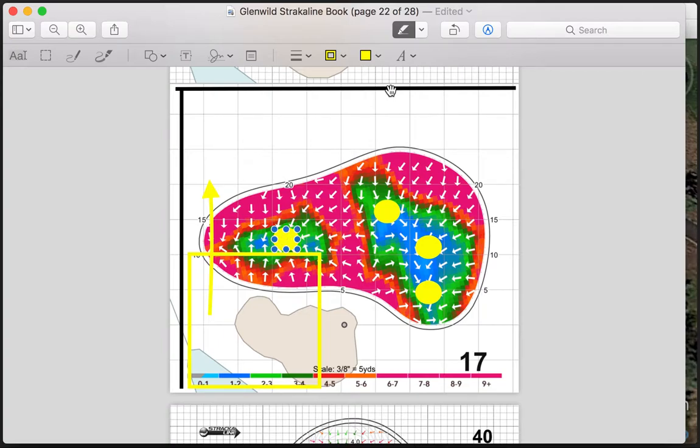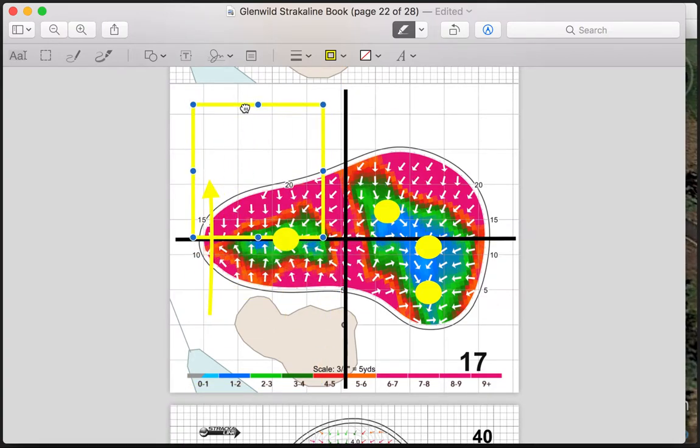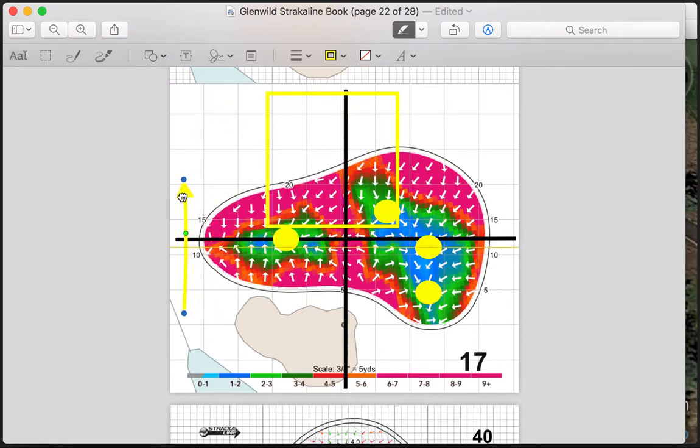Then the next thing we're going to do is divide the green in half from front to back and left to right so that we can kind of identify these quadrants. And then we're going to go around these quadrants and identify where we do not want to hit the ball and ultimately where we do want to hit the ball best for scoring.